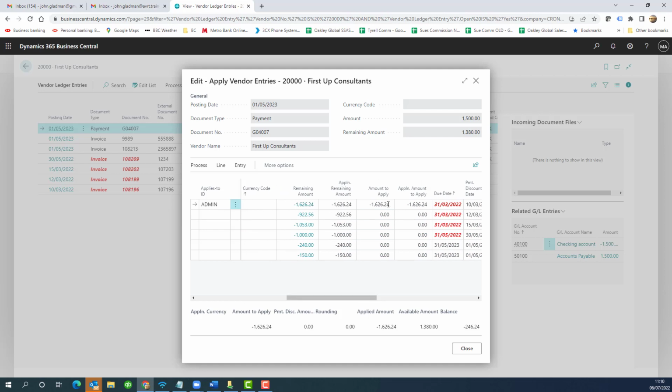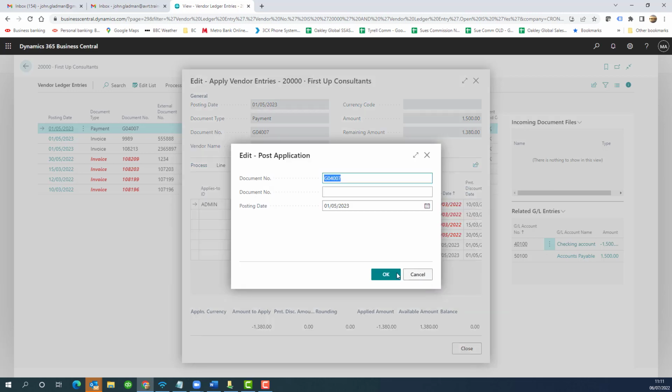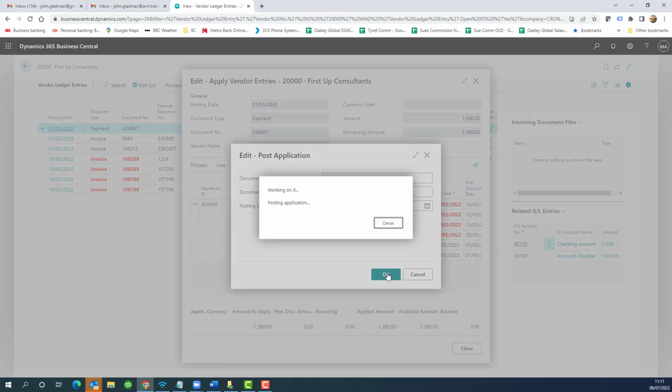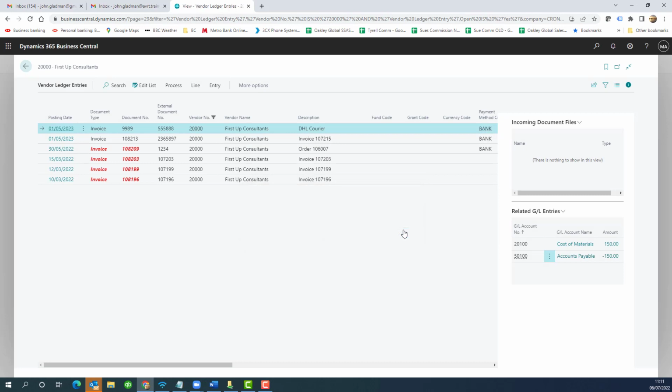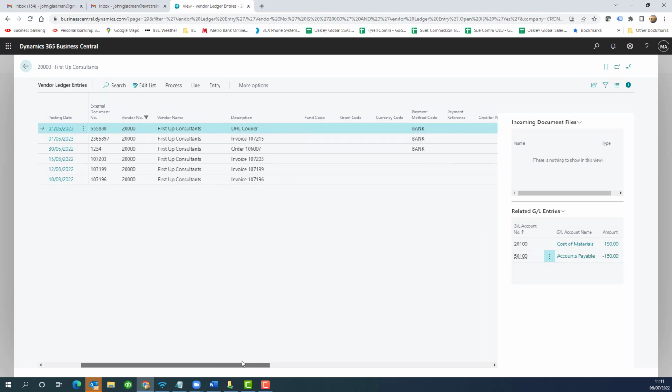Now I would have to change this to minus 1380, which is the amount to apply, and you can now see that my balance is 0. Applied amount, the available that I had to apply, and now I've got 0. And at this point I can post that particular application. So if I post that application, say yes, that has successfully posted that application against that invoice.